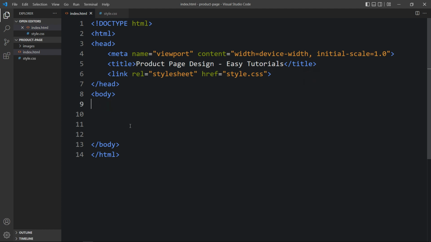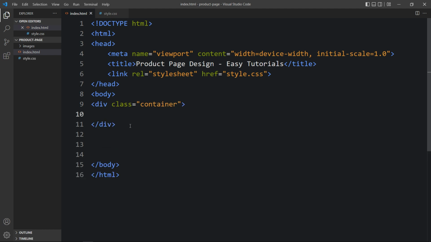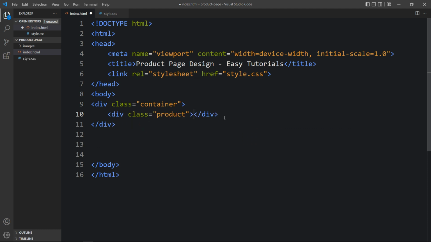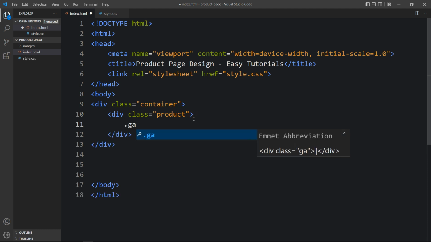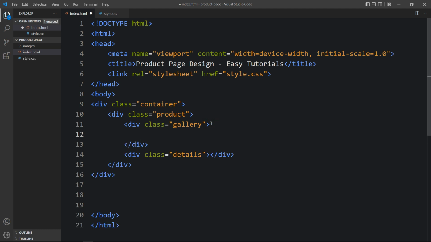Now we will add code in the body tag. So here we will create one div with the class name container. In this container we will create another div and let's add the class name product. In this product we have to create two columns. So first we will create the left div with the class name gallery, where we will add the product image gallery, and let's add another div with the class name details, where we will add the product details like product title, description and buttons.